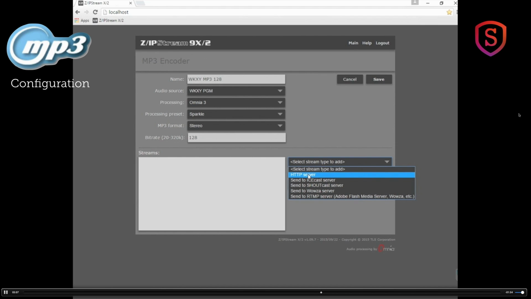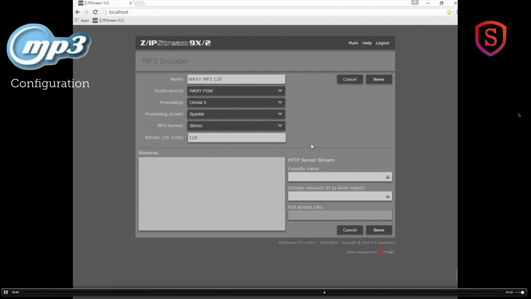Let's do a local server, an HTTP server, and this just exists on this computer, and we can use it for confidence monitoring to make sure that the stream is working well. Let's give it a friendly name. This is what will appear in whatever streaming client that we're using. This will appear in its readout. So let's make it WKXY. I'm going to go ahead and call it MP3. Not that the final listener would care, but I just want to know it's that one at 128.